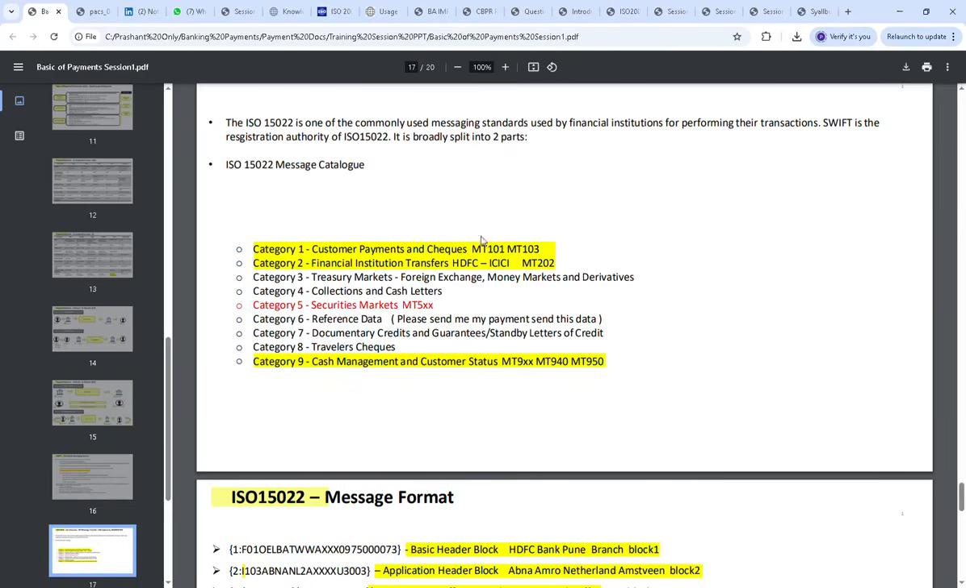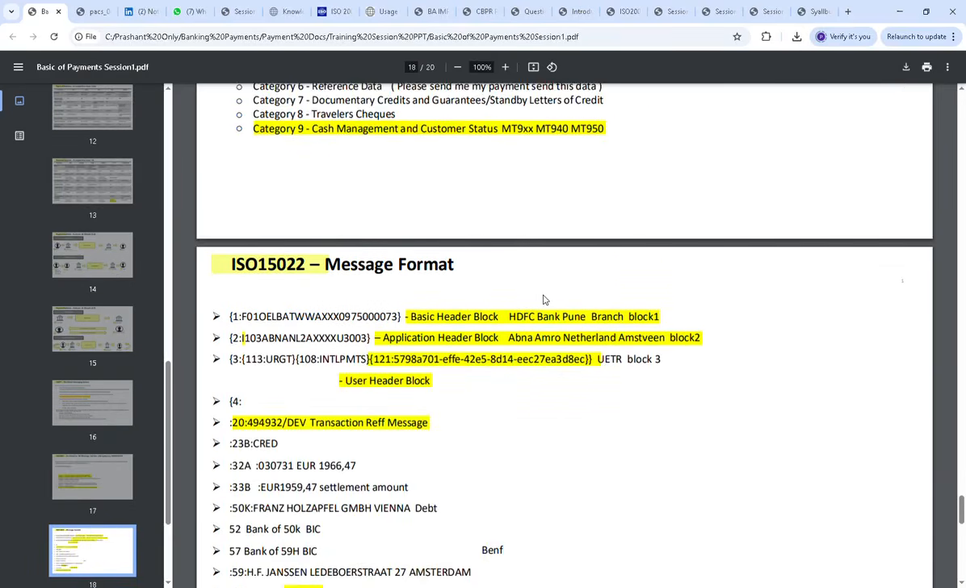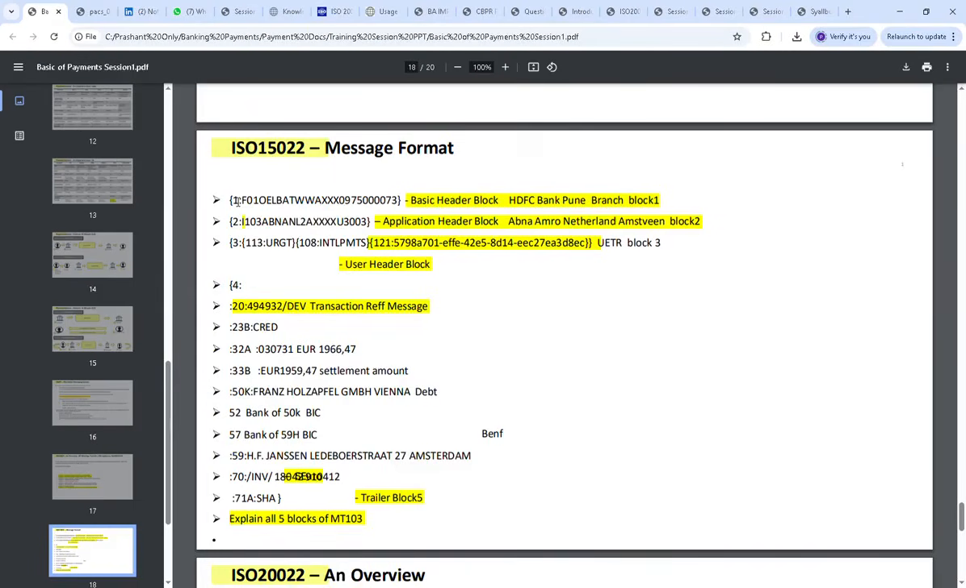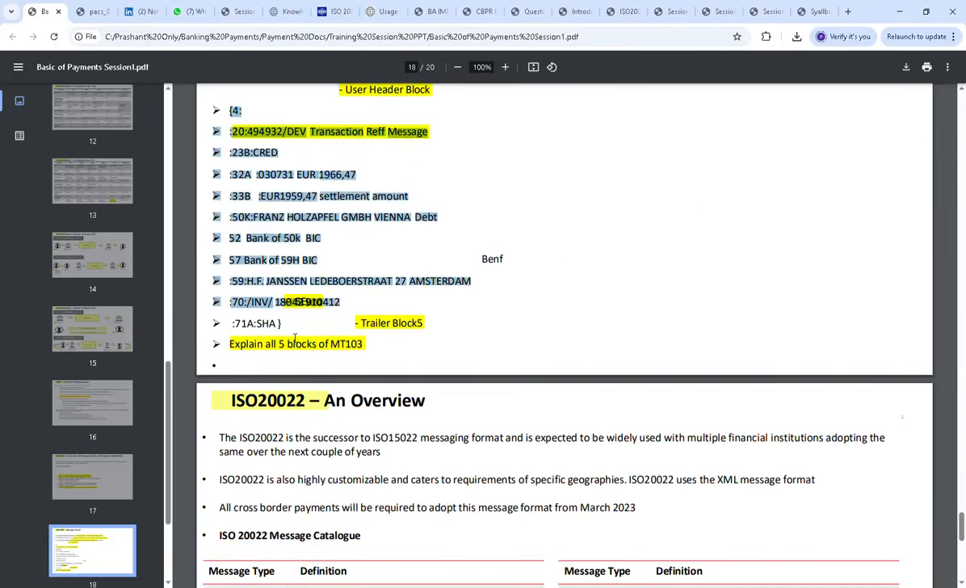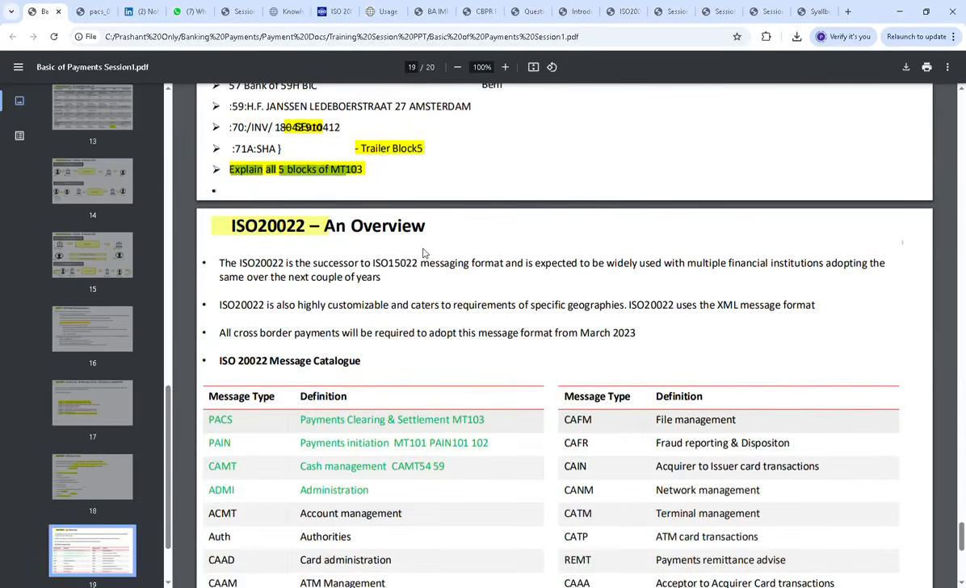So that also we are going to learn: the format of each message, the significance of each message, the interview questions of each message, and knowledge sharing of each message. Each block, how it's identified, what are the sender bank, receiver bank, why this 113 is there, 108 is there, why this UETR is here, then each and every significance of these number four blocks, then your trailer. Okay, so we'll see in detail.